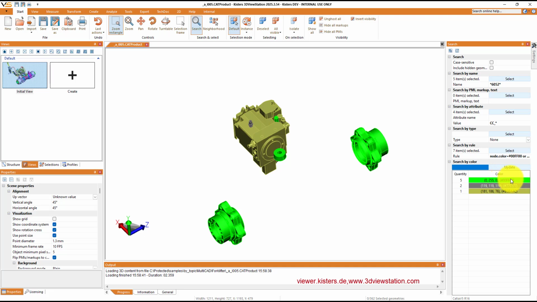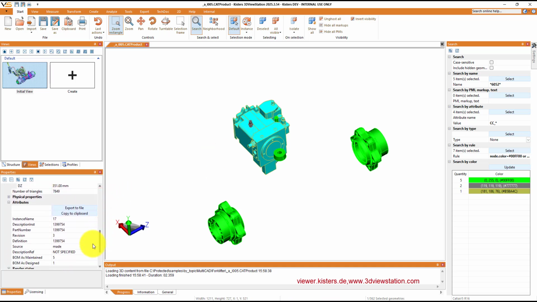So here the result will be shown, and we see either objects with a certain color, or if we click on these objects, we then see that it really has that revision which we had entered originally.